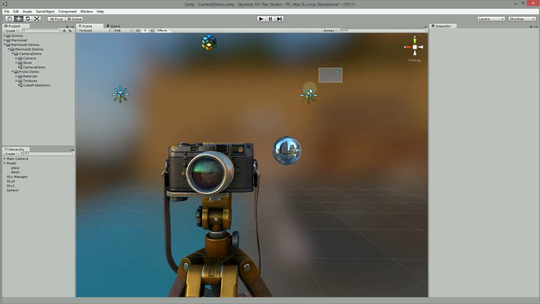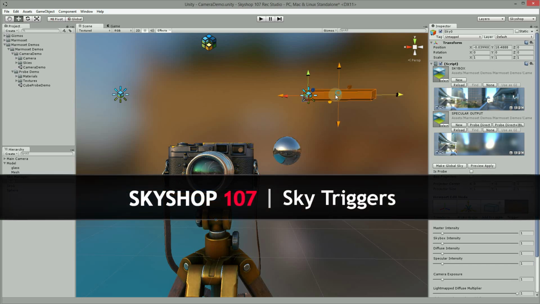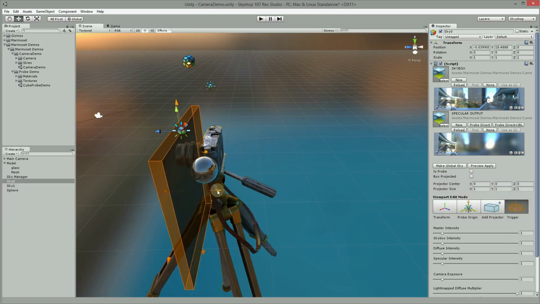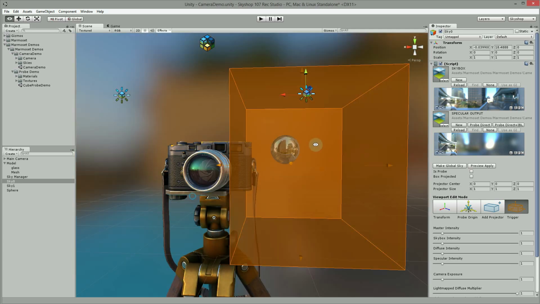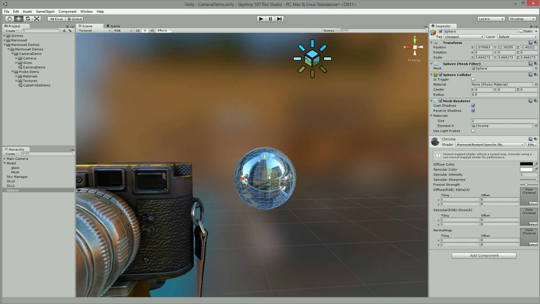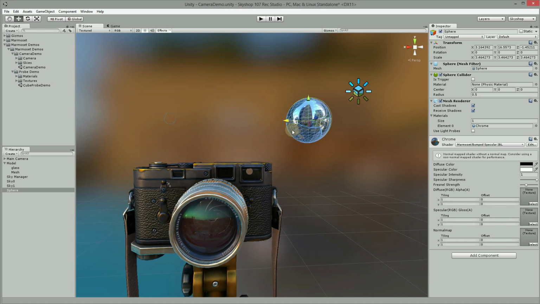We can also now set bounds or areas of influence for skies. So to do that, we select the sky and add a trigger. The trigger will set an area of influence for the sky, so any renderer that falls within these orange bounds will automatically be linked to that sky. So the sphere, while it remains in the orange box, will be bound to the skyline sky, and then out here it will get the sunset.